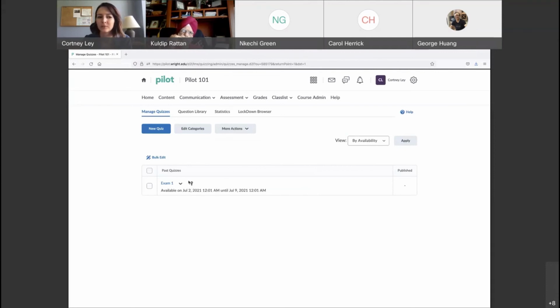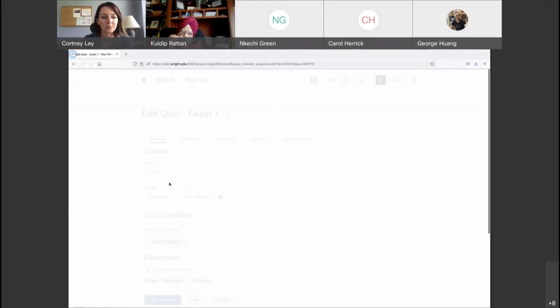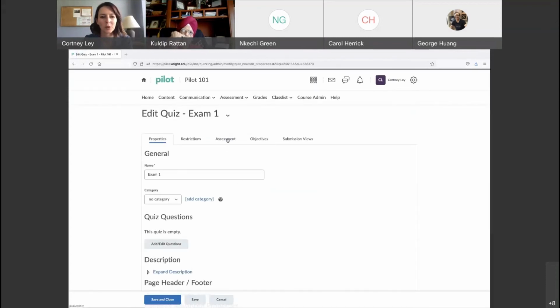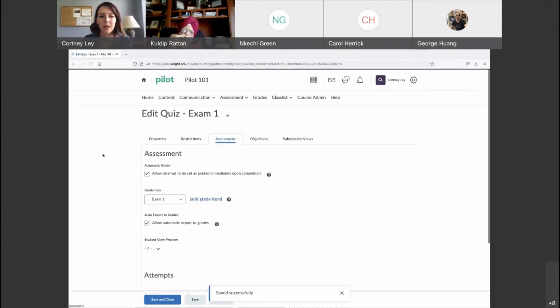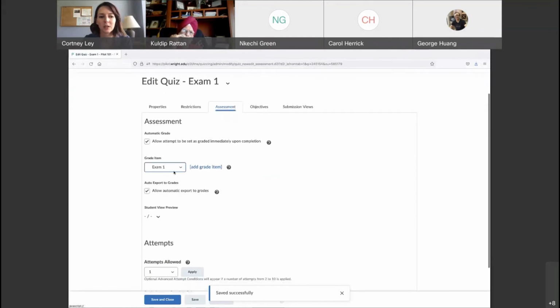Can you do that again, please? I can, yep. Let me go back in here. Go to assessment from clicking into exam 1, because that takes me to the editing page. I'm allowing it to be graded immediately, and that's more of a quiz setting, but for grading purposes, this little grade item drop down, that's where you select what you want it to be linked with. So I'm, boom, clicking exam 1.